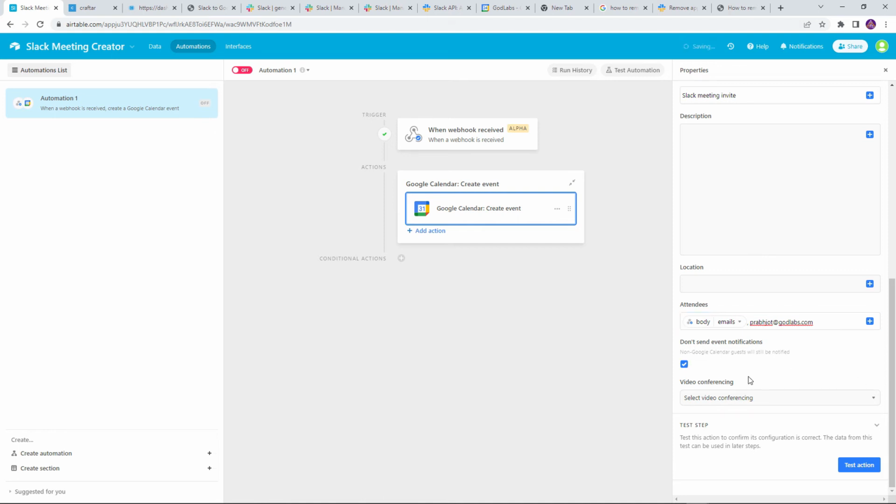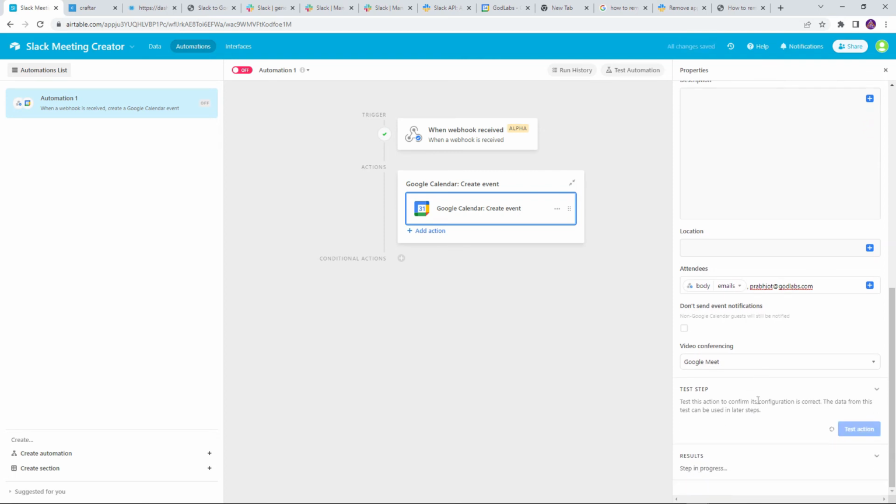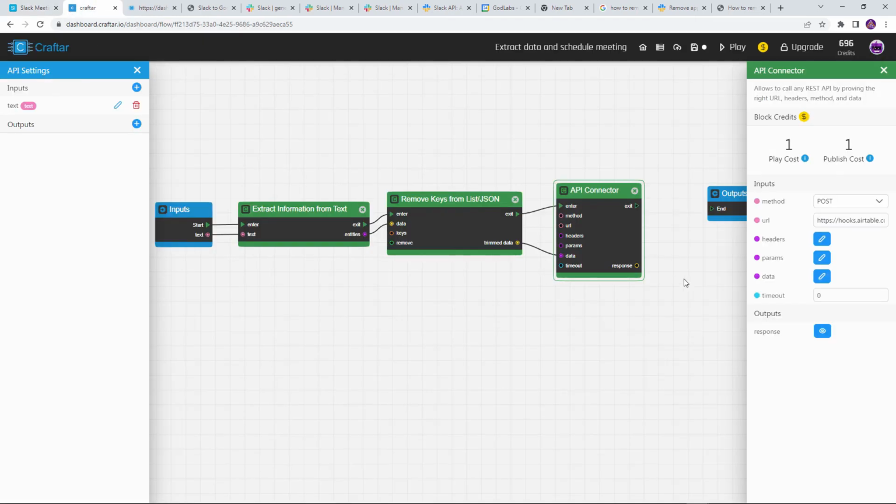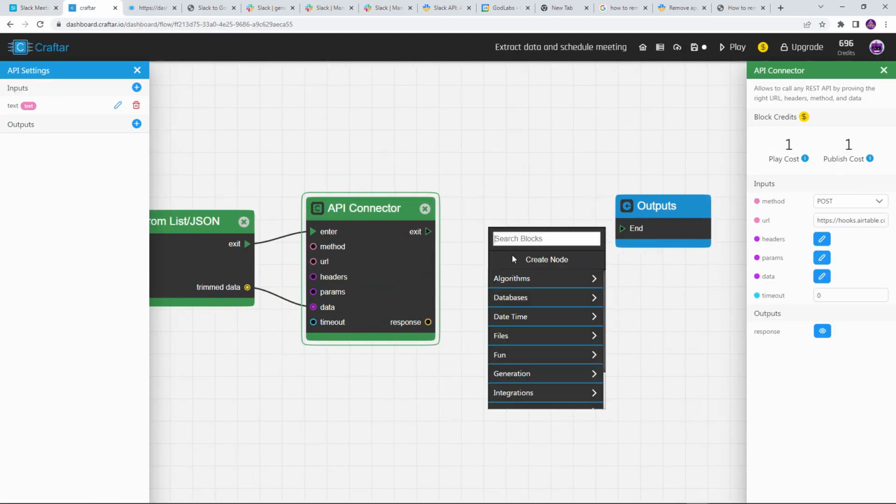Great. And then I can choose a video conferencing, Google Meet, and now I can test the action. Great. So our meeting is getting generated. So we have all of the things set up. Now we can go back to Craftar, and we'll create one small notification to send back to Slack.